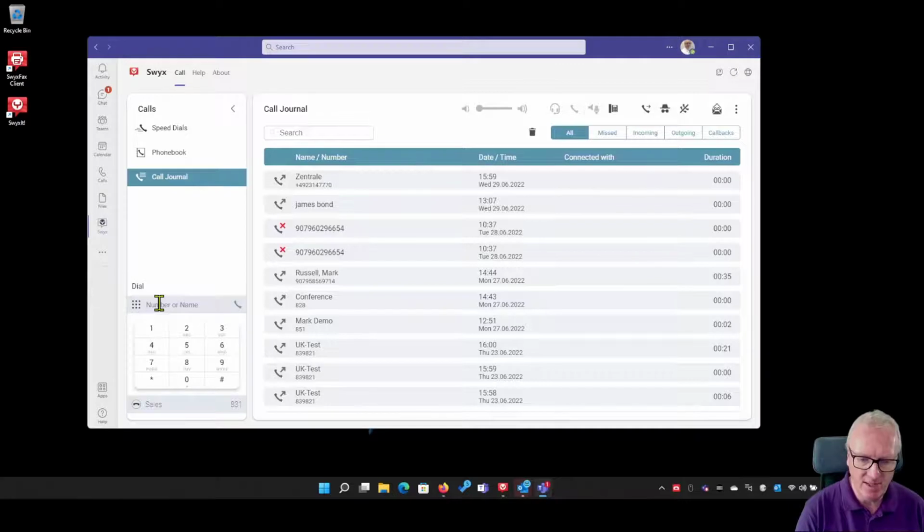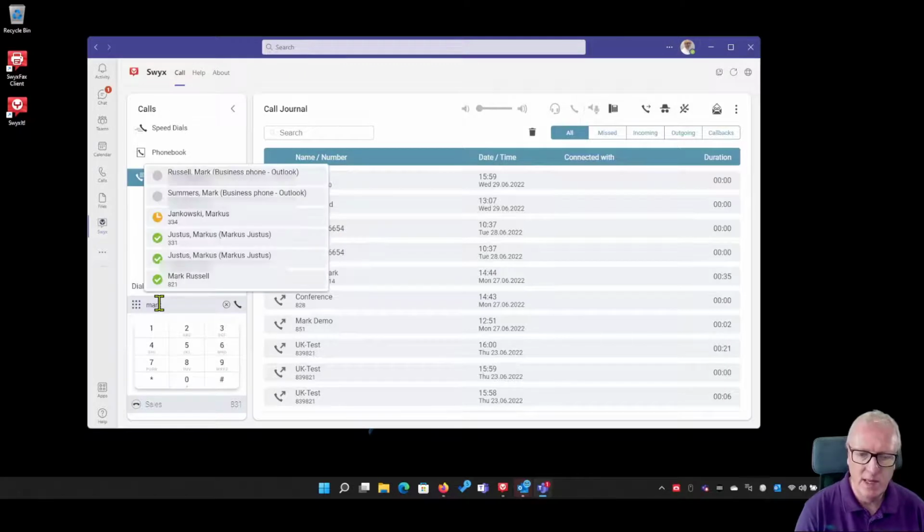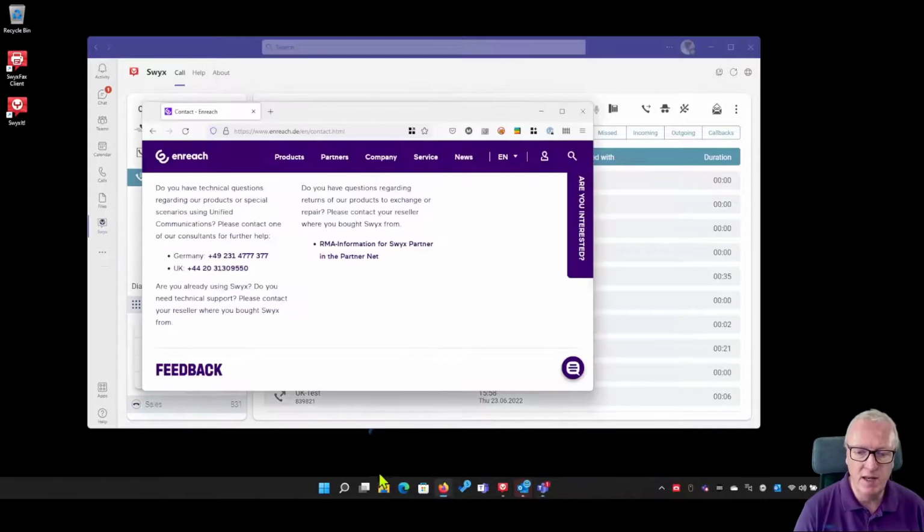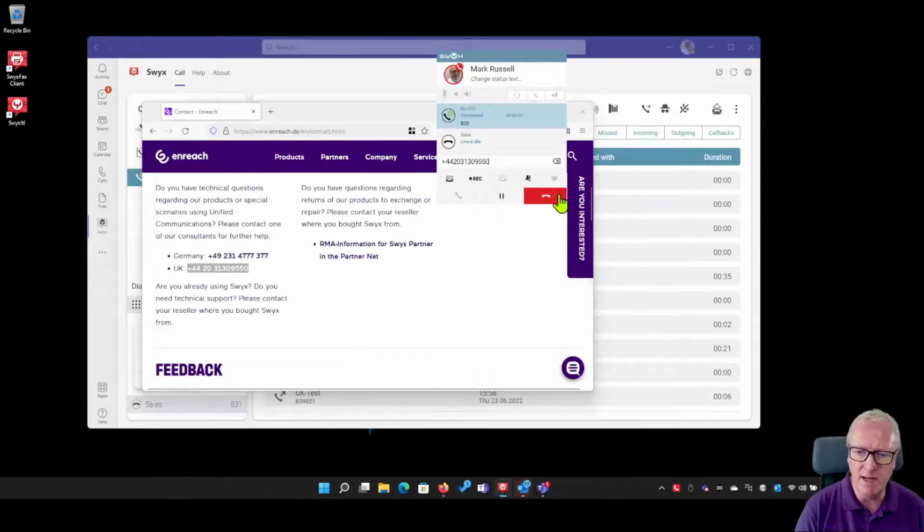So as standard, I have integration into Outlook and Exchange. So if I type a name in here, it's searching all our data sources and I can choose the number I want to dial. I also still have the click to dial and dial from any application that's available via Swyx. So any telephone number in any application, as long as I can highlight it on the screen, when I press F11, and it doesn't matter how the number is formatted, whether it's in this international format or local format or whatever, I just press F11 and Swyx dials that number.